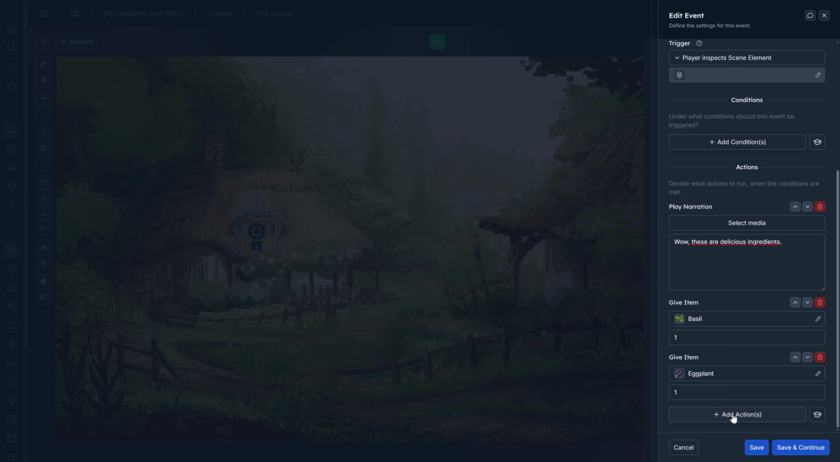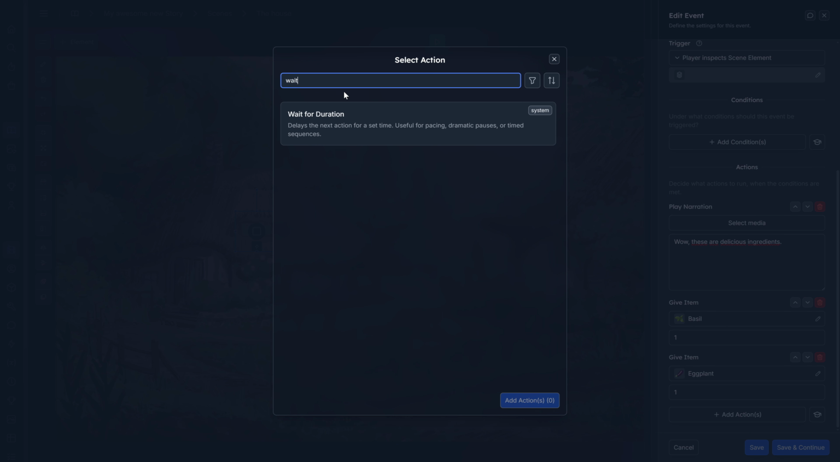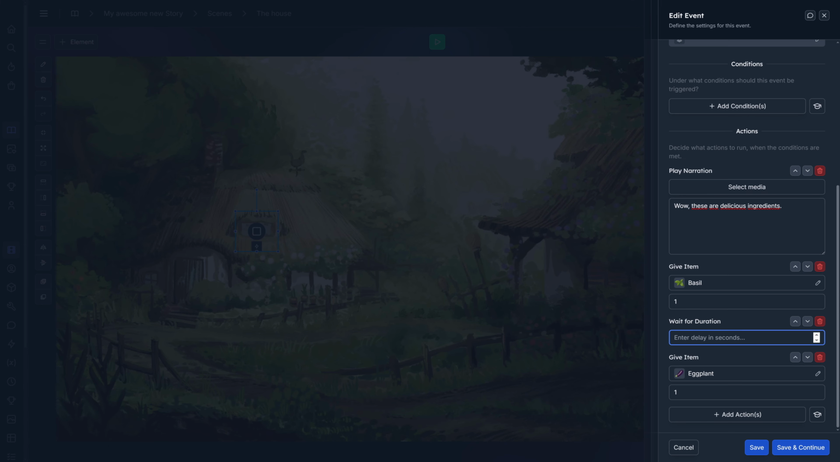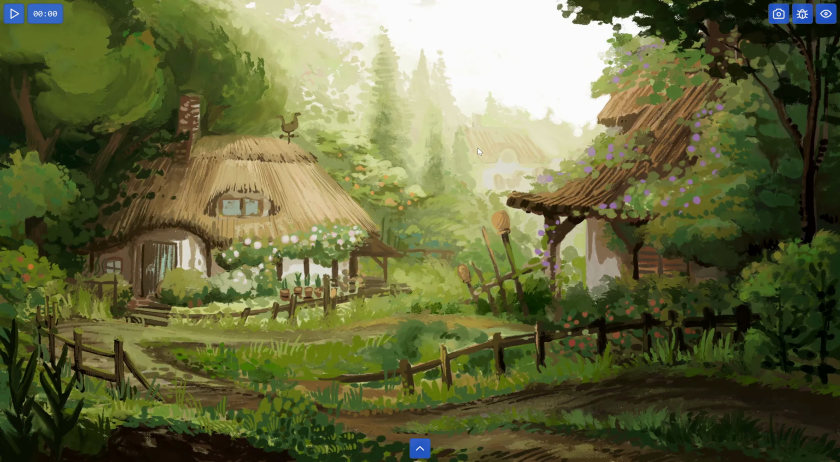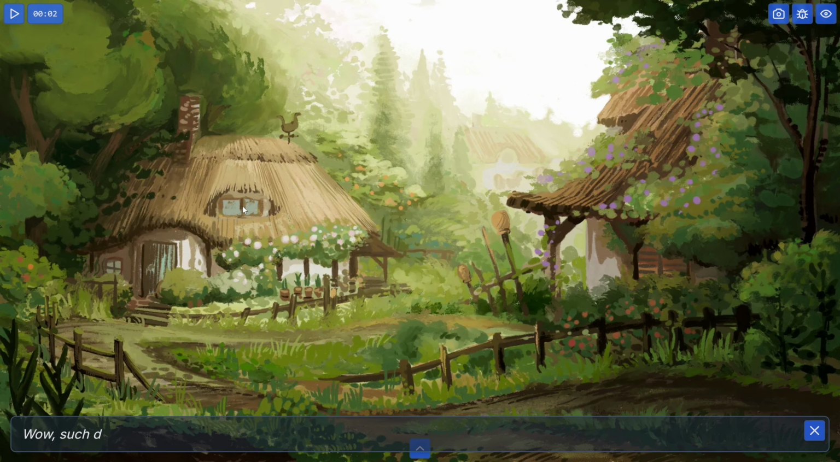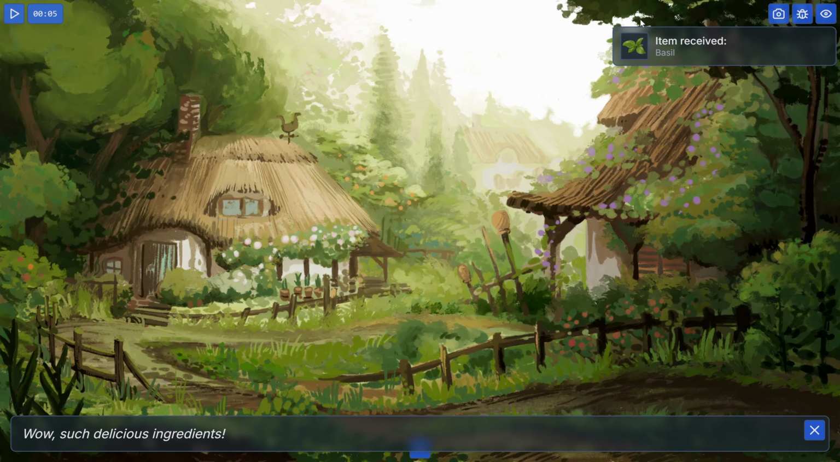You can actually add waiting time for sequential events if we want to. Wait for a certain amount of time. For example, we could just wait 1 second, or let's wait 3 seconds here before we get the eggplant. So what will happen now? The narration will play. After this, we will get the item. Then we will wait for 3 seconds, and then we will get the eggplant. Let's test this. Now we click here. The narration plays. Basil comes in. And then the eggplant.